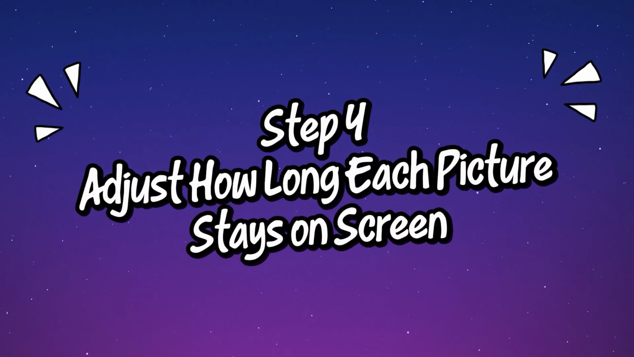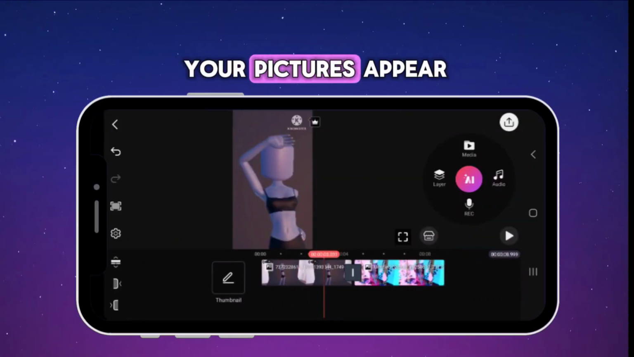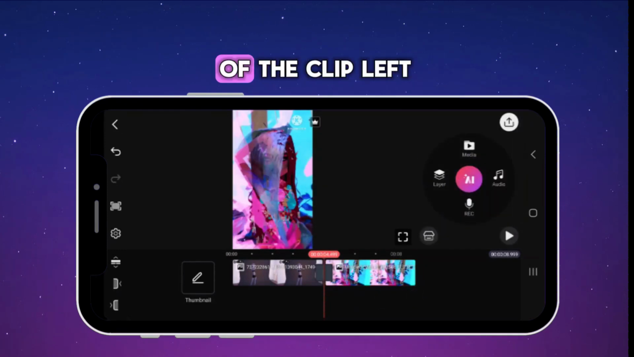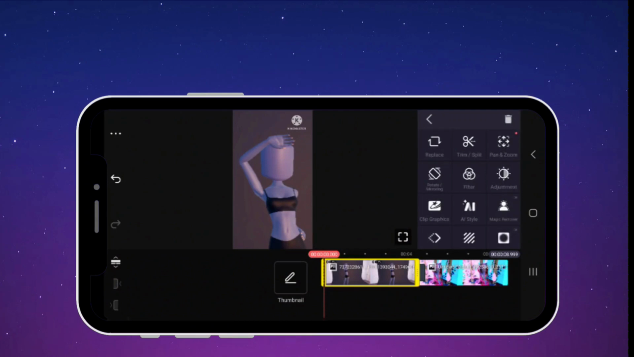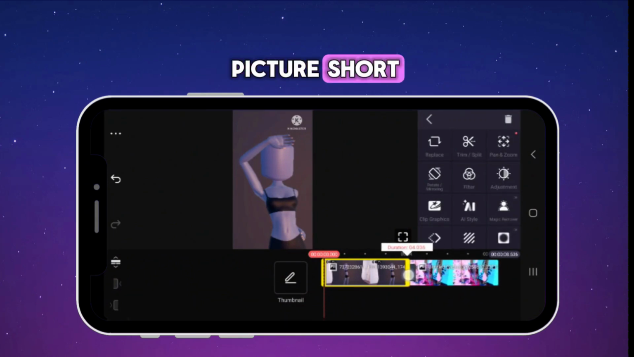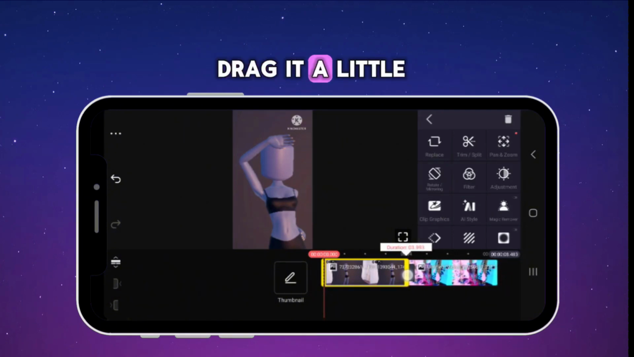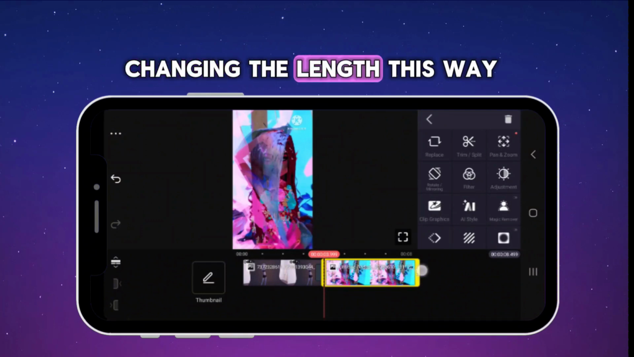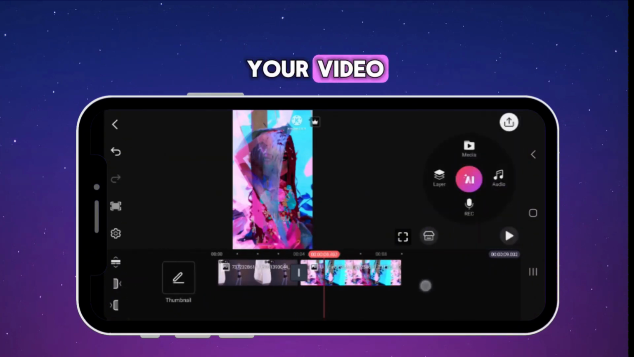Step 4. Adjust how long each picture stays on screen. To control how long your pictures appear, tap on a photo in the timeline, then drag the end of the clip left or right to shorten or extend its duration. Let's make the first picture short, around 3 to 4 seconds. For the second picture, drag it a little longer, set it to about 5 seconds. Changing the length this way lets you control the pacing and focus in your video.